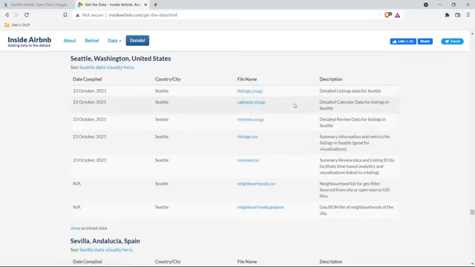So this is the Excel file that I was just talking about. This has all of our CSVs in one place. This is an Excel workbook.